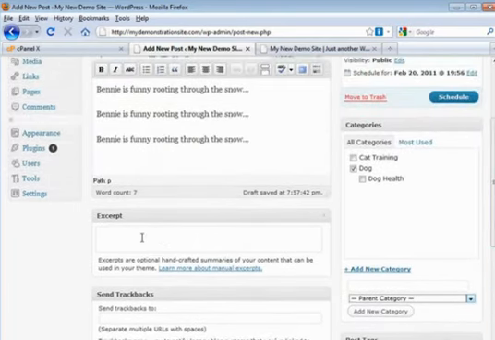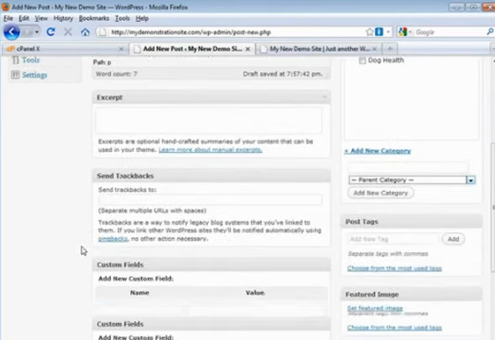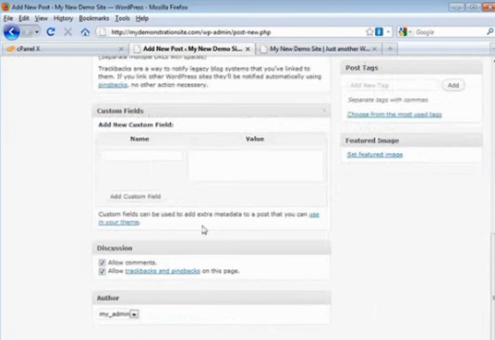Excerpts. It's usually something that's not used a whole lot, but you can in fact make one, or as it says here, handcraft one. If you do not, no biggie. If need be, WordPress will take the first few words or sentences of your content and make that the excerpt if it is required. And down here at the bottom, of course, you got these custom fields.